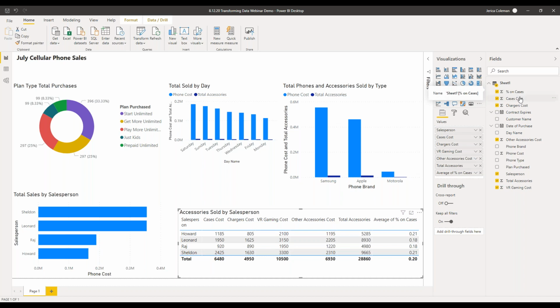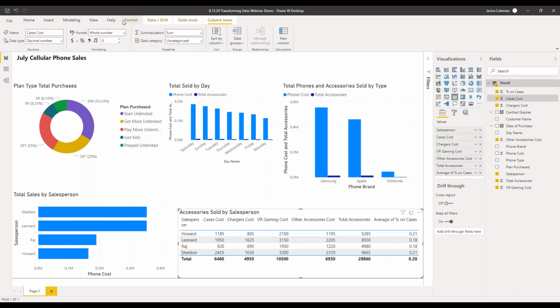When you select a field type, so if we want to say our cases cost here, you see that the tab here is giving you information. It's your column tools, and it is telling you some information about that particular column. And we're looking to format this column. It's coming across as a whole number, and we want to change it over to a currency. When we do that, you can see here that it is changed to have the $ sign.